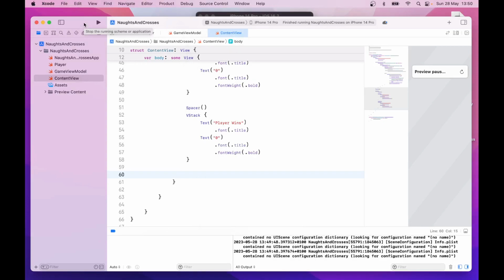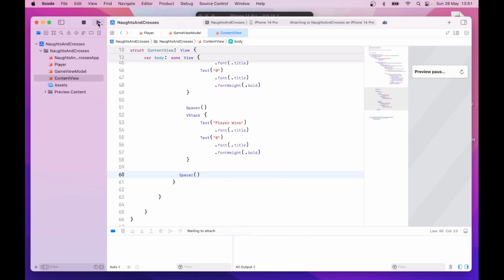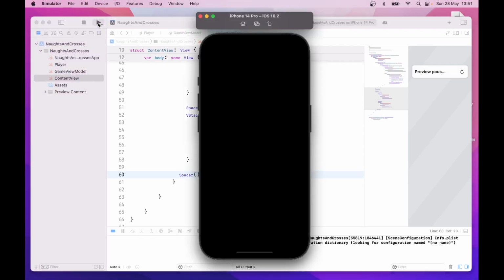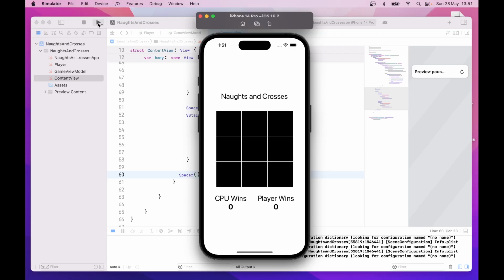So on line 60, just type in spacer and let's run it again. Yeah, that's much better. And you can see now it's correctly aligned. It looks neater.